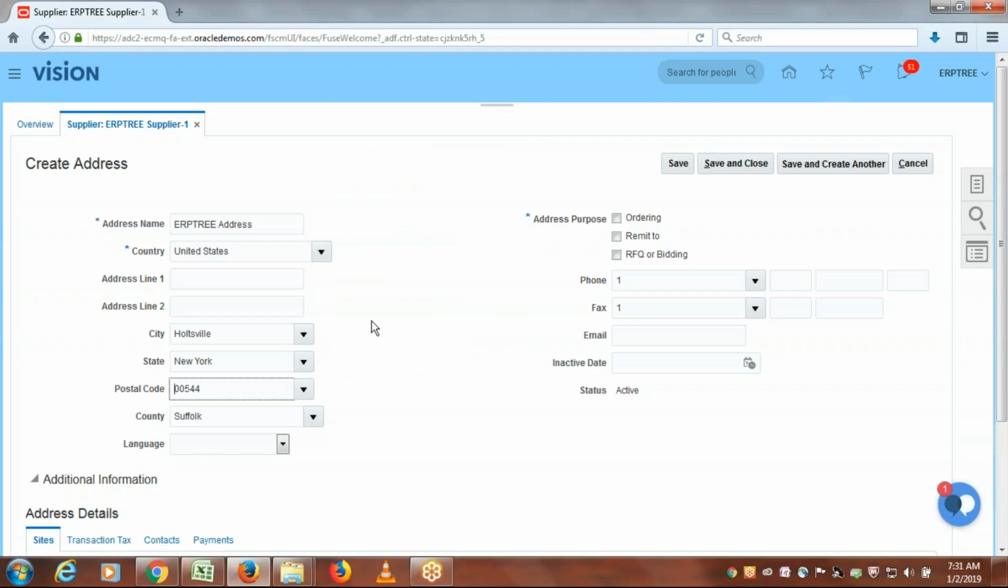What is the purpose of this address the supplier has? Say the purpose is to place the orders and to perform the remittance for payment purposes, even for RFQ, request for quotations and all. So whatever purpose the supplier has for this address, you can specify.